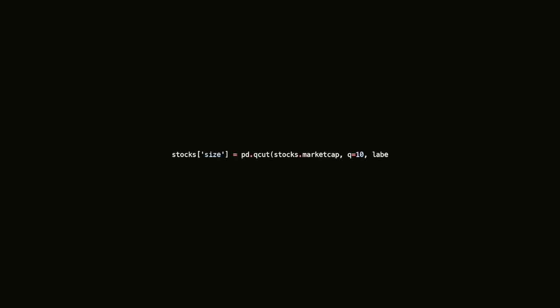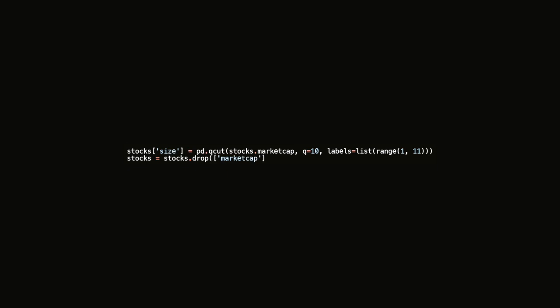This means that stocks with smaller market caps will have lower values in size, whereas larger market caps will have higher values. After categorizing the data, the code then removes the original market cap column from the data frame, keeping only the new size column along with any other existing data. This is done using the drop method, specifying to remove the column with axis equals 1. So now, you have a more streamlined data frame that focuses on the size categorization rather than the raw market cap figures.